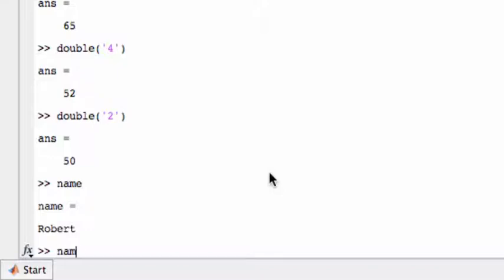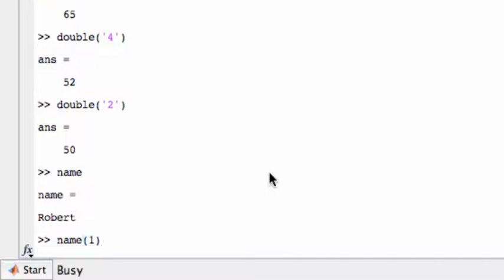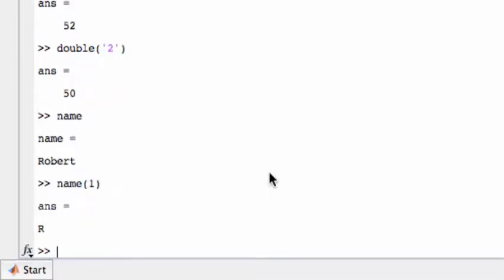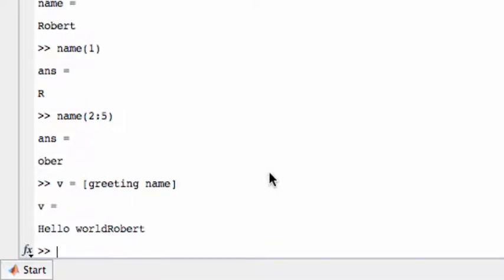For example, I can type name, parenthesis 1, and it's going to return the first element in the vector. It works just like referencing a single element in a vector. I can also use a slice here. I can just take the second through fifth letters out of that name, as you see here. I can even put them into a larger vector. For example, type V equals greeting name, and it will make a little greeting for me. It just concatenates them, puts those two strings next to each other.